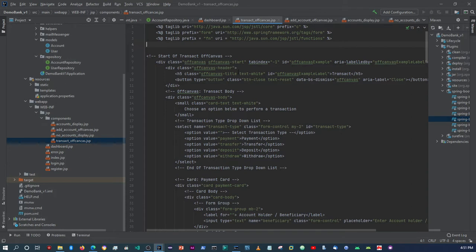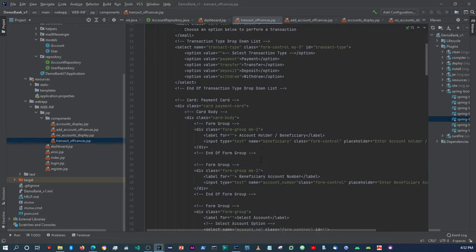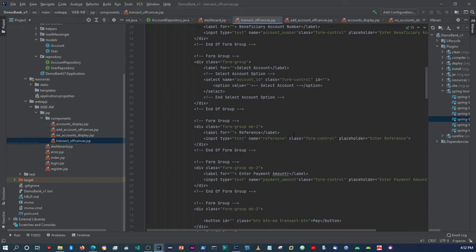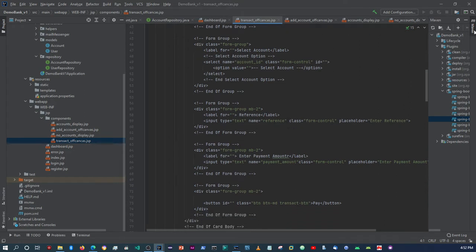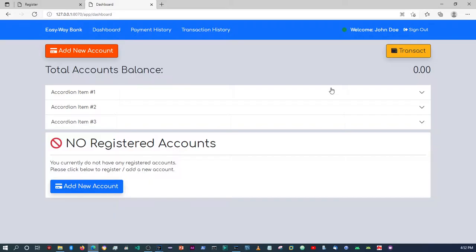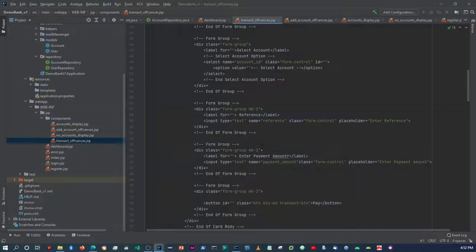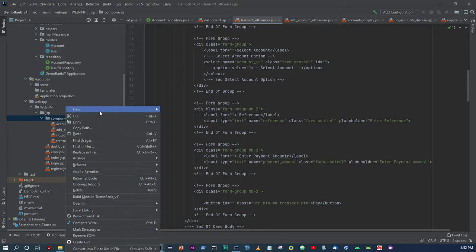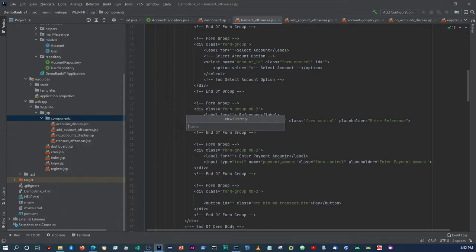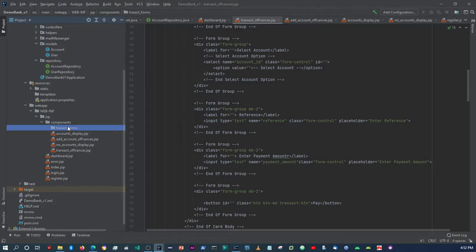All right, this one we definitely are going to need within here, because we're going to use it to display the accounts. Okay, so before we go anywhere, remember we have multiple forms in here: the payment, transfer, deposit, and withdraw. Now I want to set components for those. So in here I'm going to create a folder, and I'm going to call it transact forms.